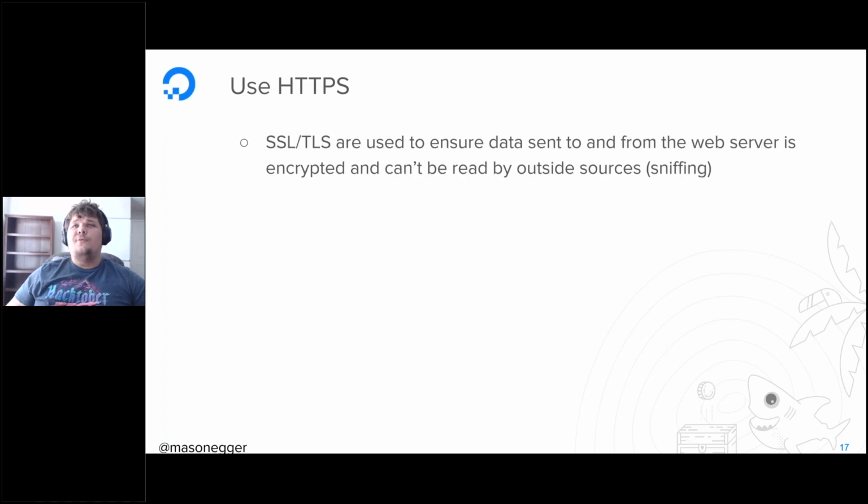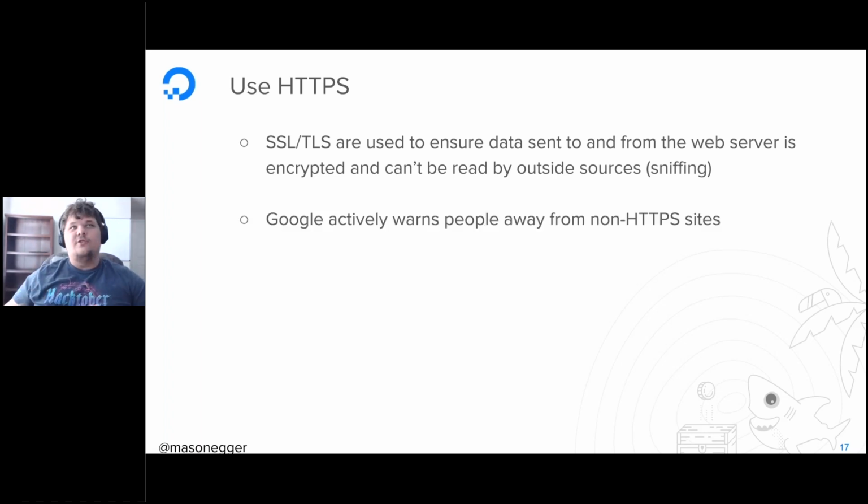So use HTTPS. SSL and TLS are used to ensure that data from your web server is encrypted and can't be read by outside sources. Sniffing attack, like we mentioned. This is getting worse and worse because ISPs are becoming more and more notorious for selling user data and creating profiles on you and stuff. So you need to secure this. This is not just about protecting password things. This is about protecting your users, protecting the people. Even if you have a site that nobody logs into and it's a blog site, it should still be behind HTTPS. You have to protect your users.